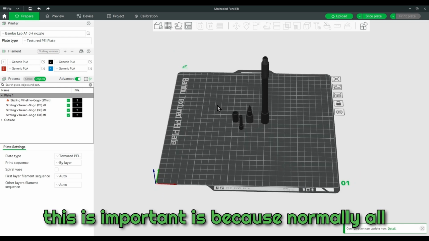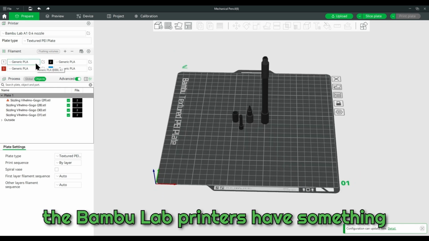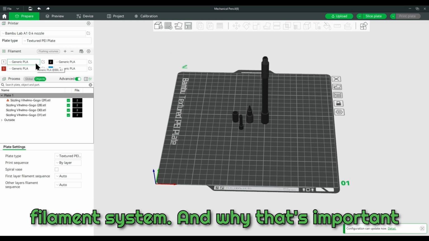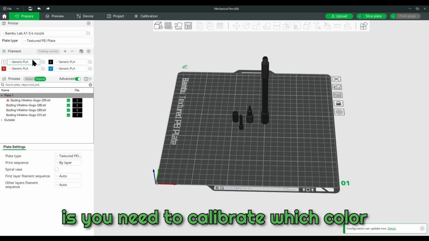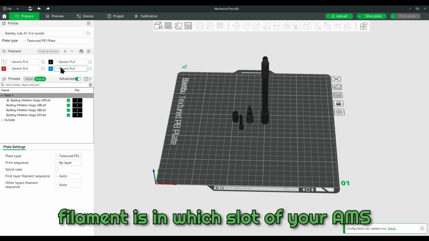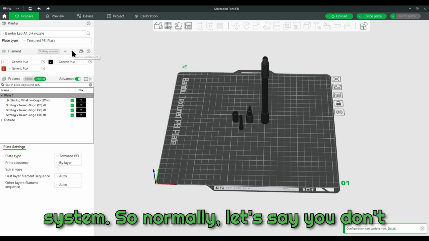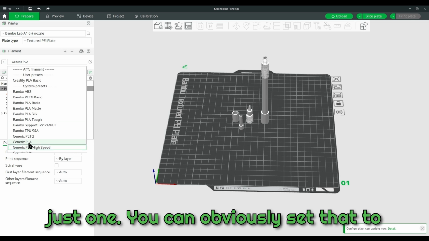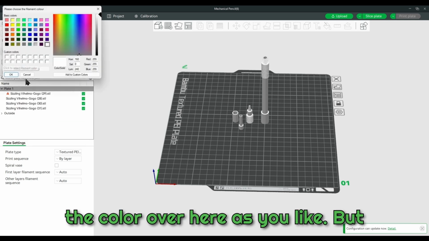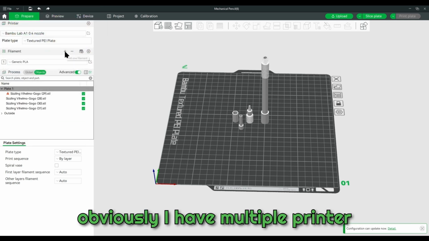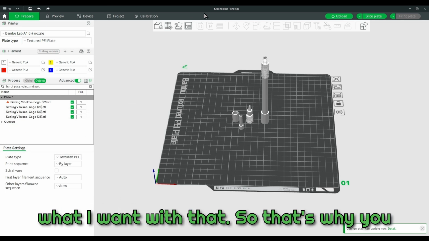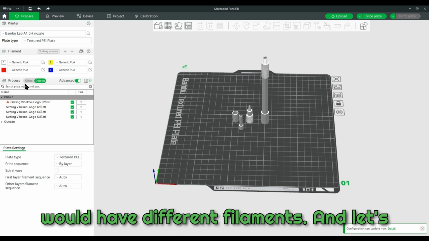So the reason why this is important is because normally all the Bambu Lab printers have something called an AMS system, which is a multiple filament system. And why that's important is you need to calibrate which color filament is in which slot of your AMS system. So normally, let's say you don't have multiple filaments, you only have just one. You can obviously set that to whichever one you need, and you can change the color over here as you like. But obviously, I have multiple printer filaments, so I'm going to be able to do what I want with that. So that's why you would have different filaments.